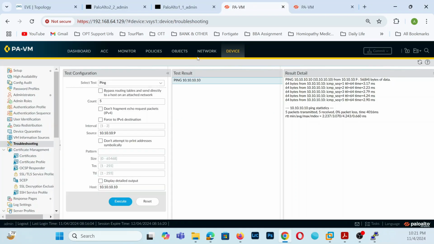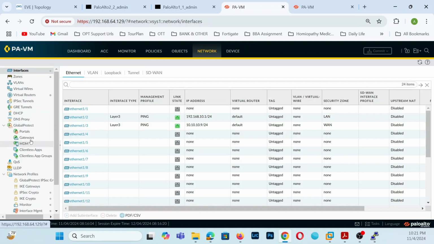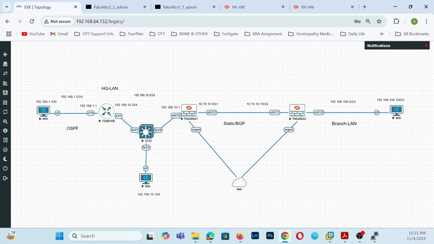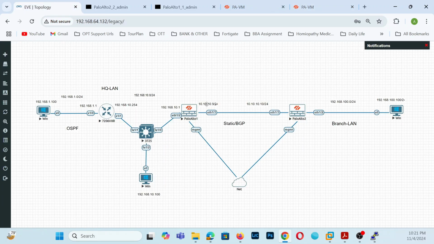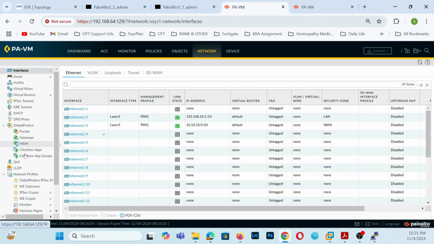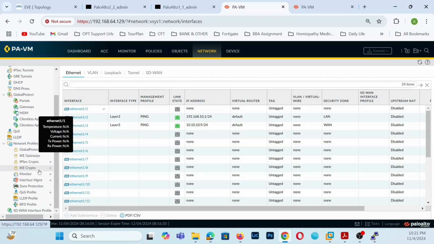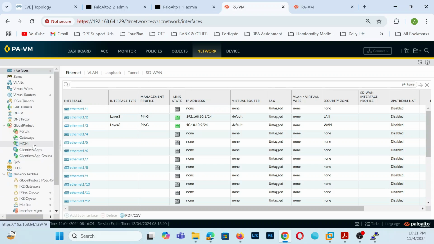From our HQ firewall, you can see in the network that the interfaces are configured, both of these two interfaces, and also in the branch firewall you can see these two interfaces are also configured. This one is also configured, this is configured. Now our objective is to create the tunnel between these two interfaces. So for that we have to go to the network.